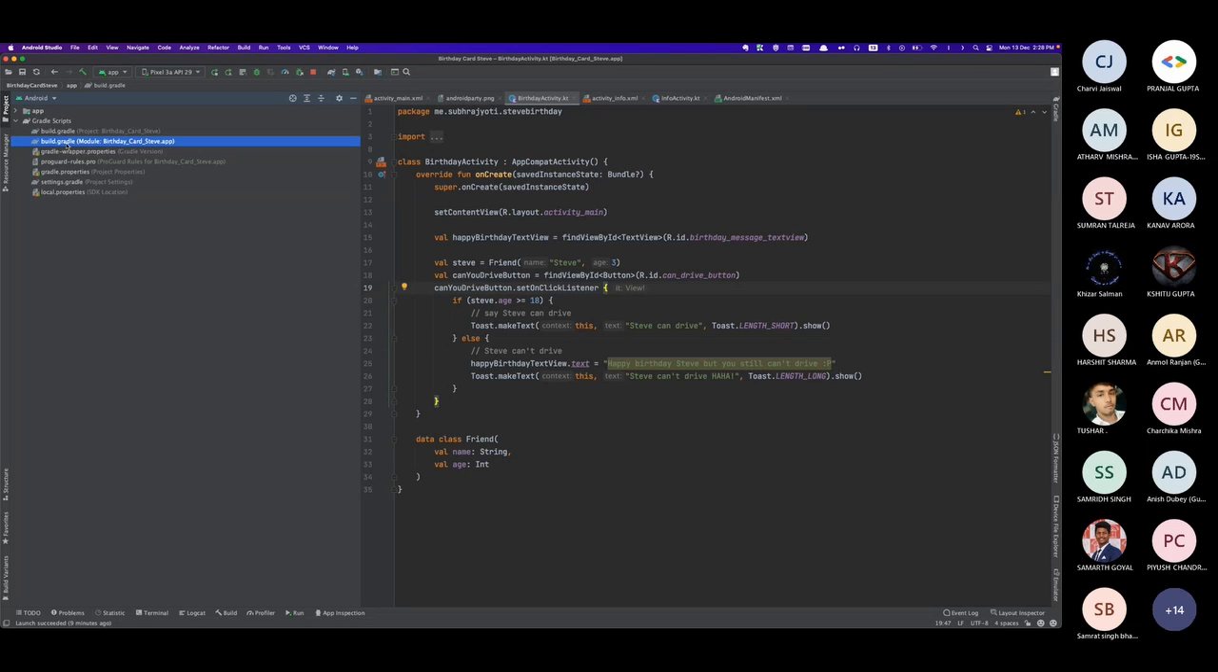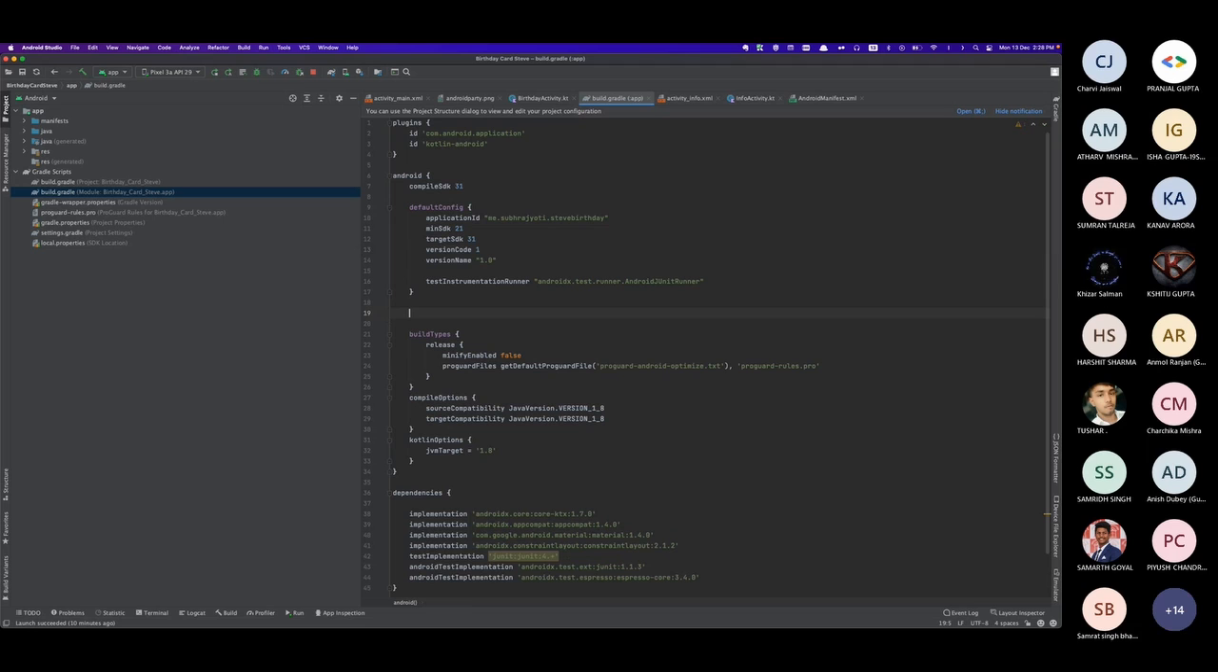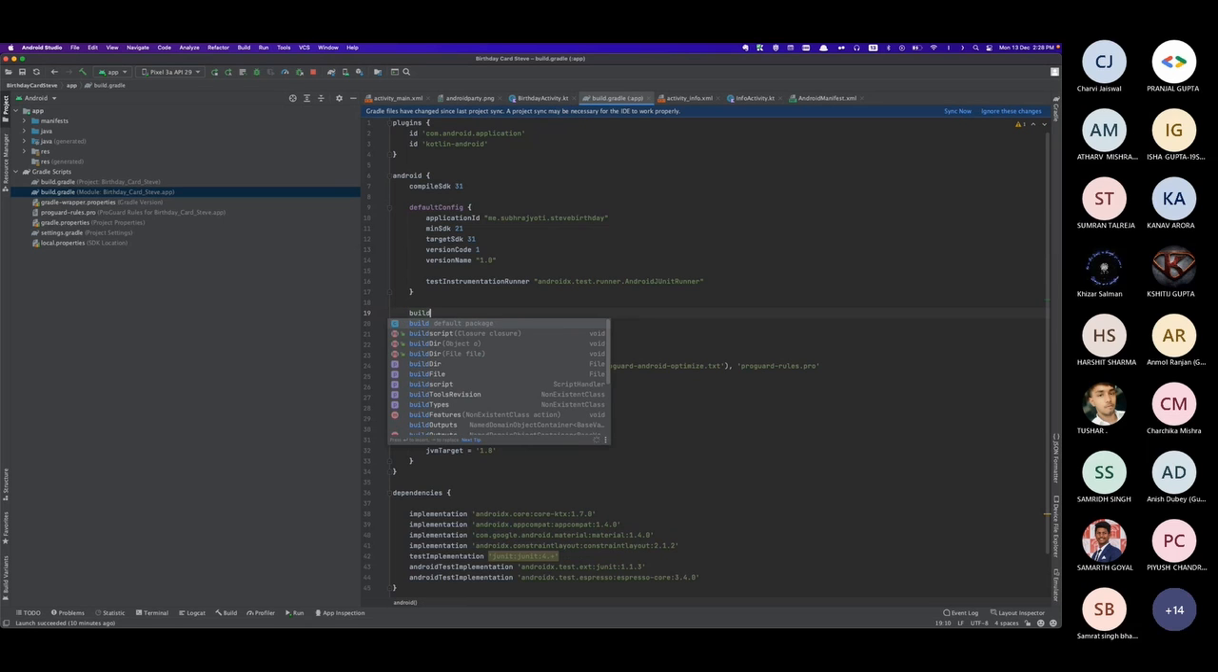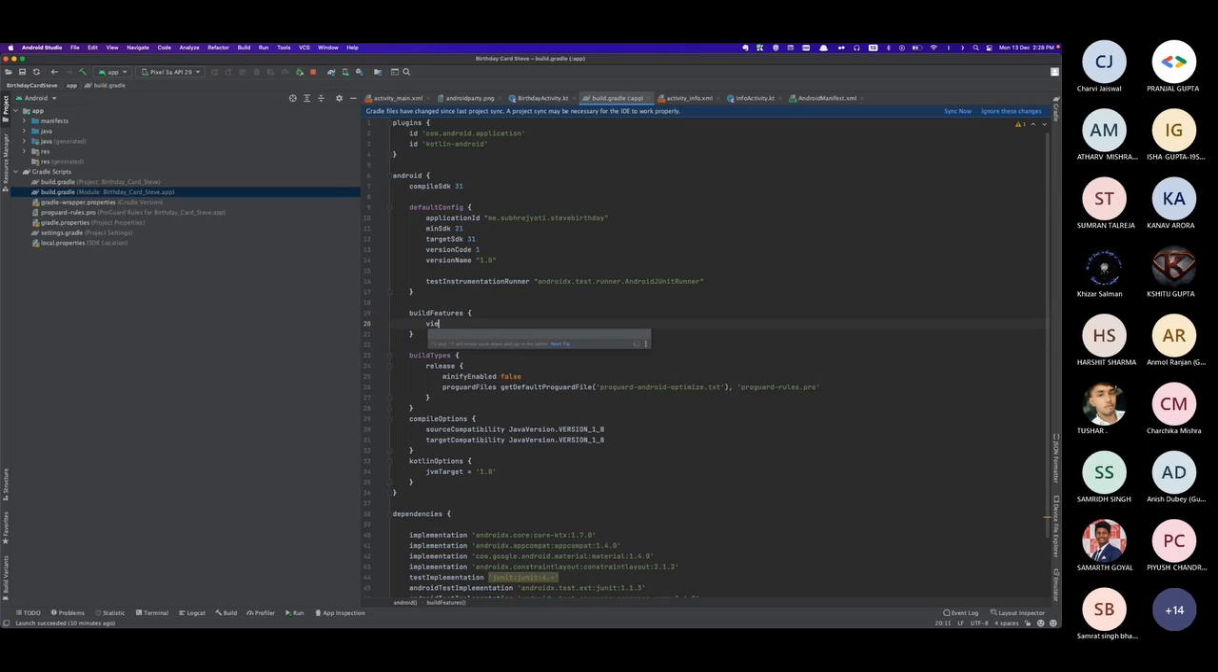So the second build.gradle file is specific to your module. If you come here, this is all the configuration for that particular module. Here, what we can do is add a new block named buildFeatures and enable this feature named viewBinding.